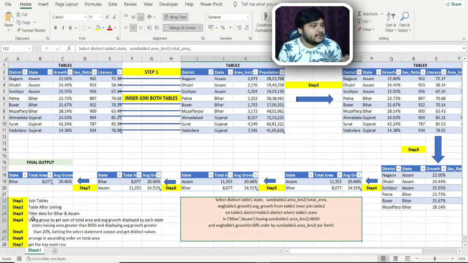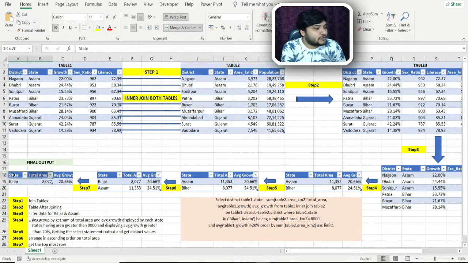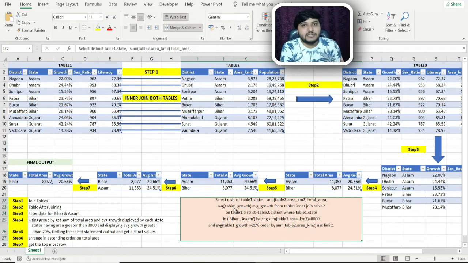Now coming back to the query, you can see I have table 1 and table 2, and this is the final output which I want. Let us understand sequentially how each clause and function mentioned in this query will work. The query reads: select distinct table1.state. So from table 1 I am getting the state name, comma, sum over table2.area in kilometers. I need to get the sum of the total area present in all the districts of the Bihar state in this table.